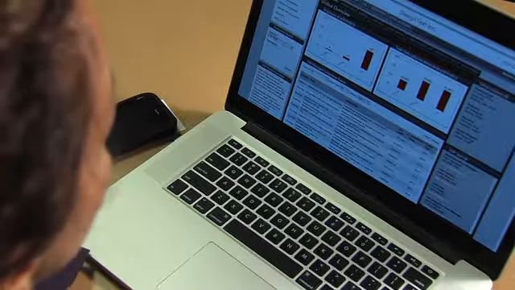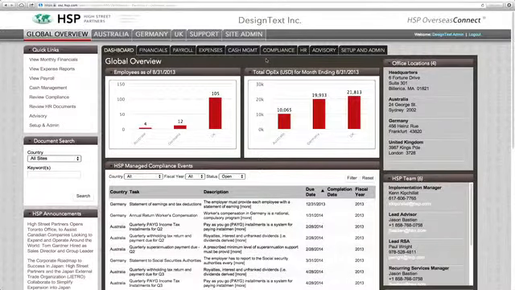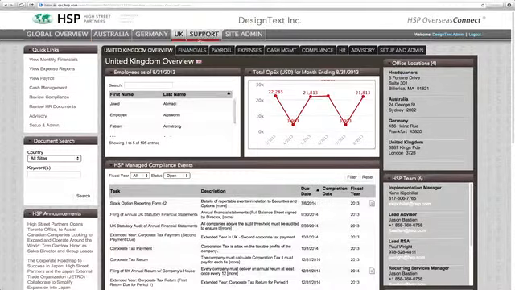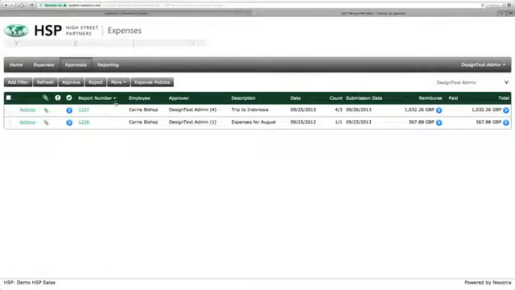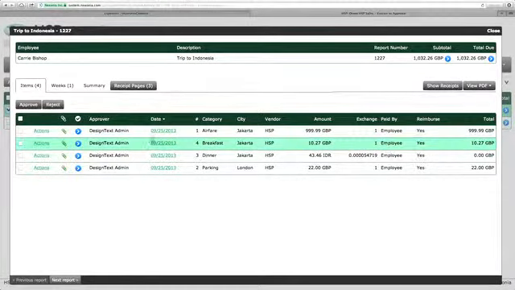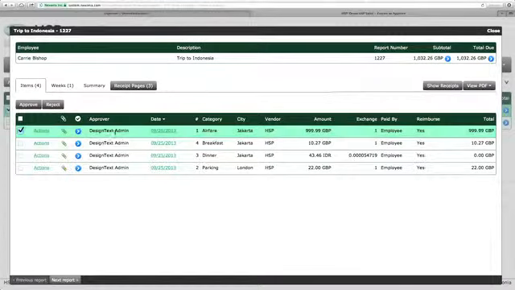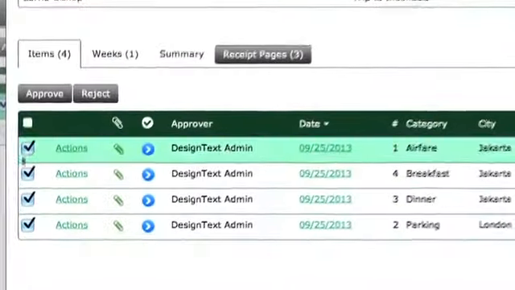So the first thing a global finance person would see coming into OverseasConnect is the country tabs at the top here. OverseasConnect is organized by country, so I can click on the UK tab, click on the Expenses tab, launch Expense Reporting, launch the Approvals tab, and immediately see the expense reports in my queue for approval. I can analyze those expense reports by drilling down into the expense line items, where I can see the attached receipt and all the information about that particular expense. I can approve or reject at the line item level with just a click.